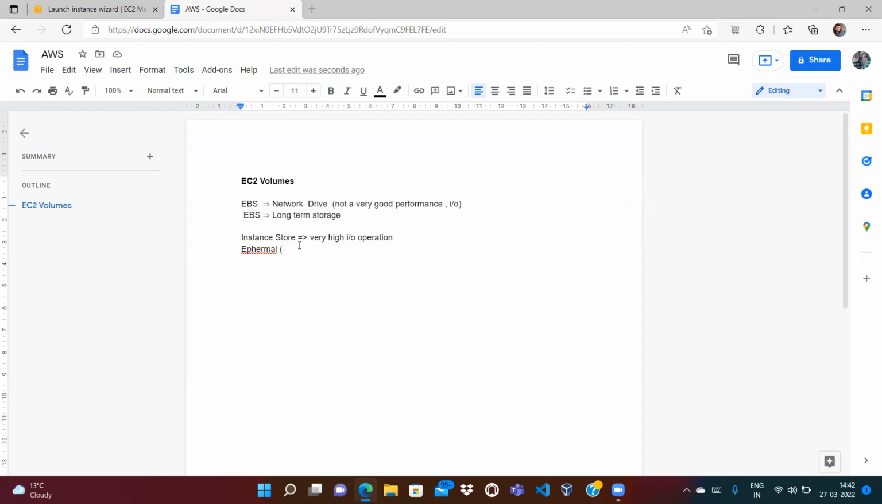So if we have to perform only a temporary operation, like reading a large number of files and processing them, and then storing the results somewhere else, maybe in an RDS database or anywhere, then we can go with the instance store option, because we know we are not storing any other files on the instance store, but using this option only for the input output operation. So these are ephemeral. Both have their own advantages and disadvantages.